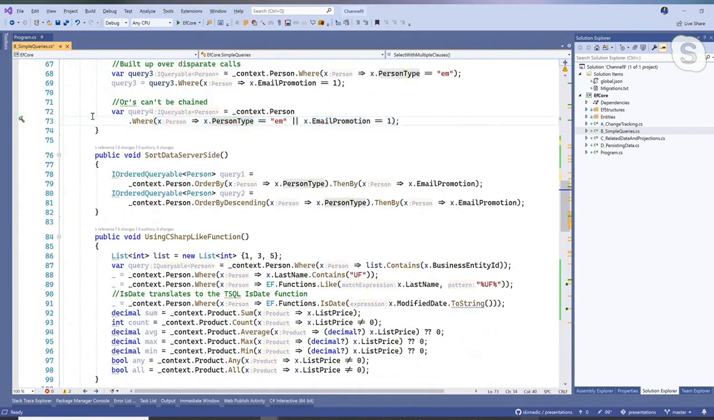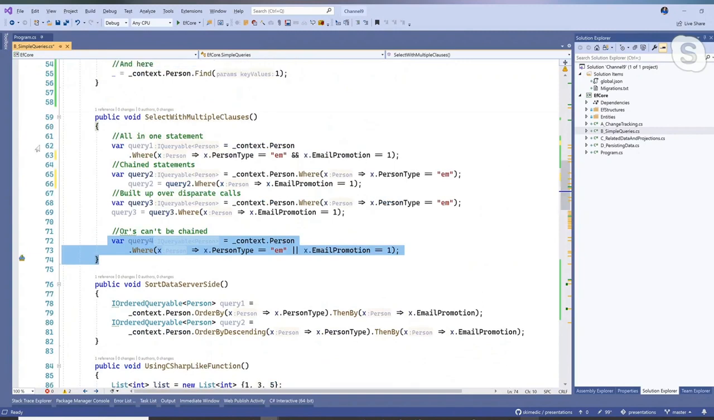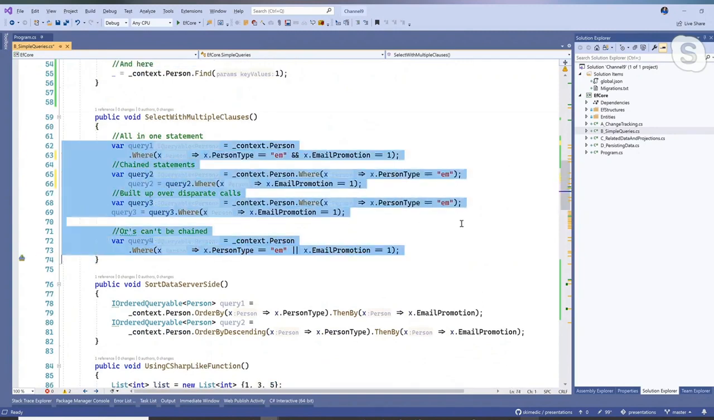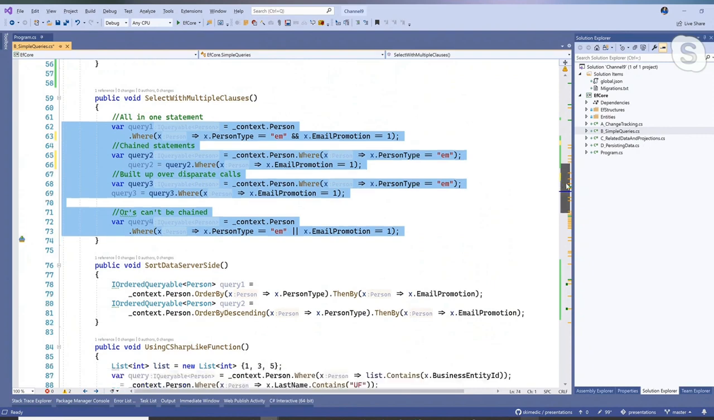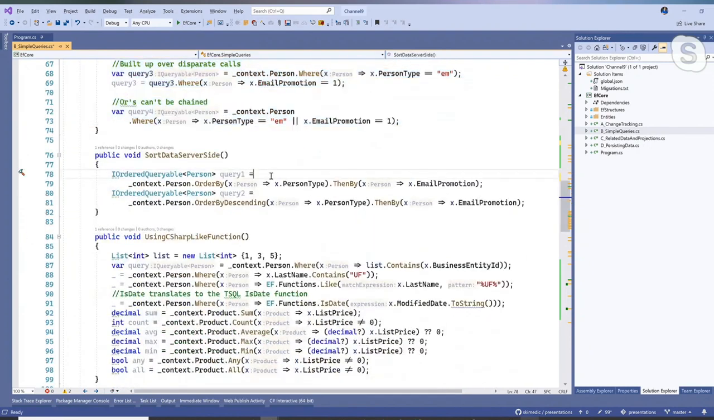Now, none of these will actually execute because I've never called toList or bound it or iterated over it. So none of these have actually fired. I have not hit the database at all with any of these samples. And I just want to keep stressing that because so often I see performance problems. And let's be frank, Entity Framework Classic got a really bad name for performance issues. Some of that was deserved. A lot of that was because people were using it wrong.